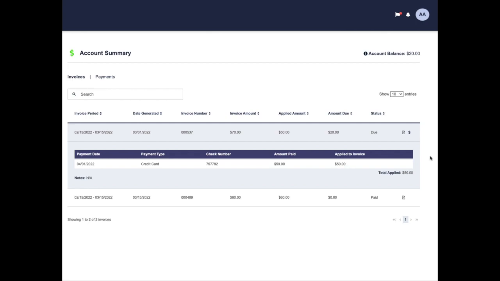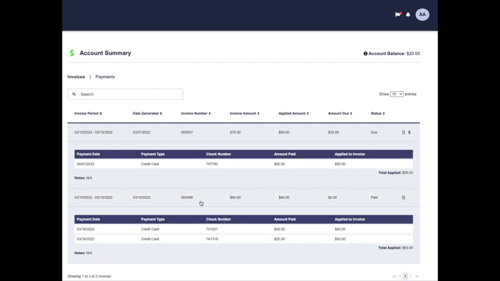If multiple payments have been made towards this invoice, the total applied would reflect the total amount applied towards this invoice. To take a look at another invoice as an example, when I expand this row, I can see that this invoice had 2 payments made. The first payment was made on March the 16th, 2022, and was a credit card payment for the amount of $40. The second payment was made on the same day, which was a credit card payment in the amount of $20. The total amount applied was $60, and because the invoice amount was $60, my invoice status had been updated to paid.